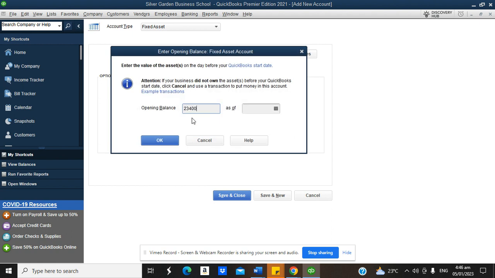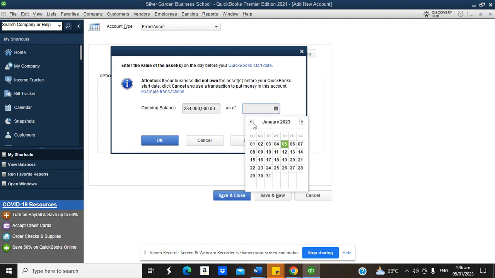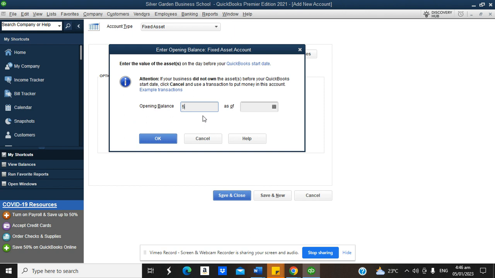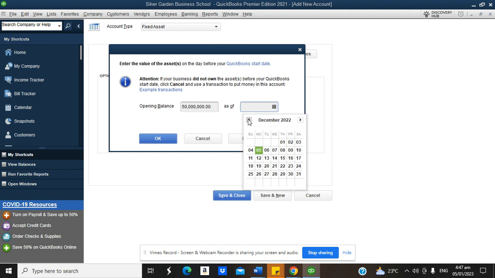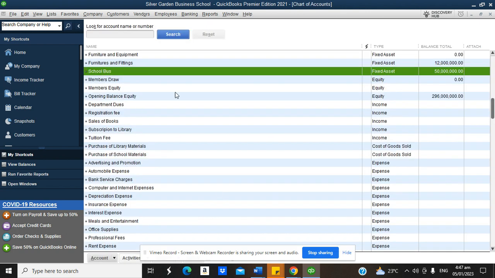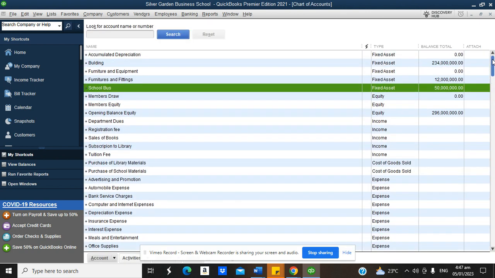The building is worth 23, and then you set the opening balance date as at the end of December 2022. Then you can also add your land right here or the school bus, and the cost of the bus. The ending balance date for all your items has to be the same. So you can see right here we've added it. You see how our chart of accounts is expanding bit by bit as we continually update it with relevant account heads that are tied to that industry.